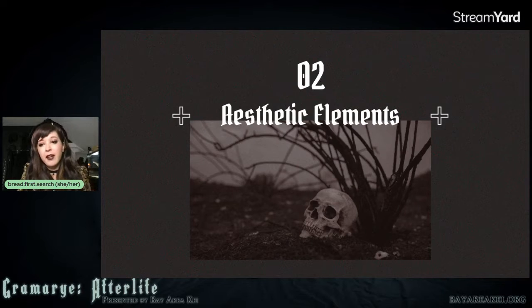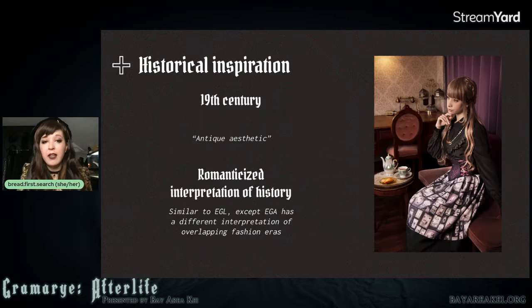So let's talk about some aesthetic elements of what EGA is. One of the big elements is its historical inspiration. So mostly 19th century, although this is something you can totally play with. 19th century Western Europe, to be specific. Again, though, you can totally play with this. You can play with regionality, you can play with time period, but the core of it is that time and place. So it's really known for its antique aesthetic, and it looks historical.